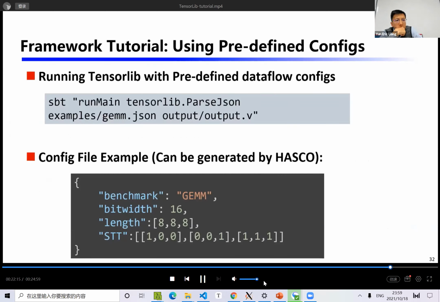Instead of running TensorLib with DSL programming, we also provide another way with predefined data flow. The configuration JSON file contains benchmark name, data bit width, length, and space-time transformation matrix. The configuration file can be generated by Haskell, so users can automatically generate hardware without Scala programming. Currently, the configuration file only supports GMM and the convolution benchmark.